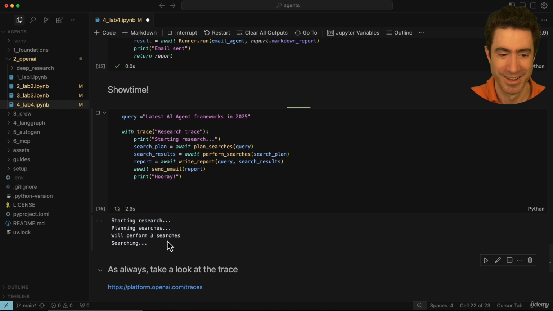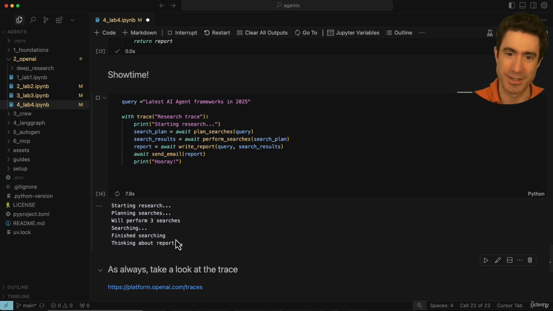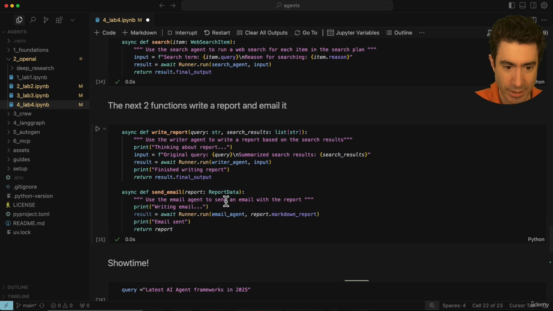Let's have this running. So it's starting the research. It's planning the searches. It will perform 3 searches. And it's already finished. So it used an agent to figure out what 3 searches to do. And then for each of those, it used a hosted tool from OpenAI to actually carry out that search. It got back all of the results. We're now using an agent to synthesize the results and turn it into a report. It's going to generate a report in Markdown, and then it's going to turn that into an HTML email.